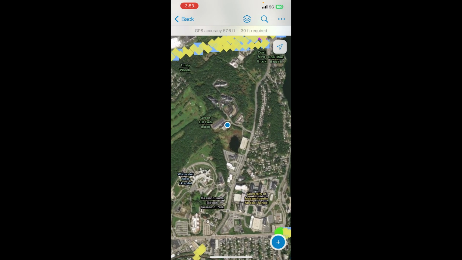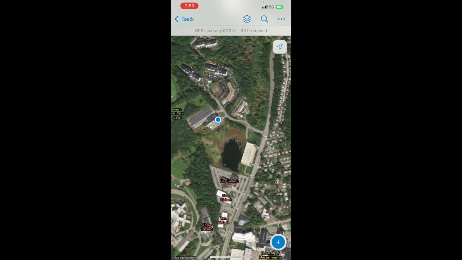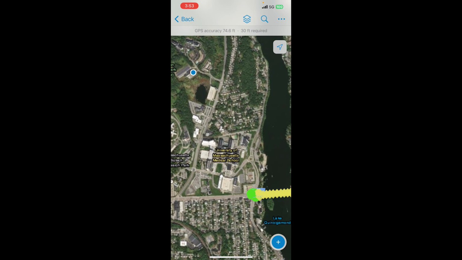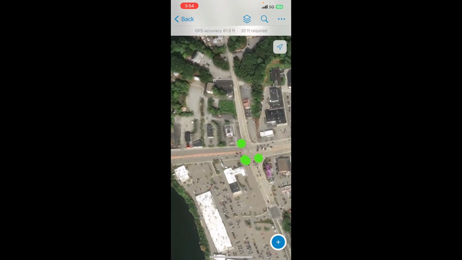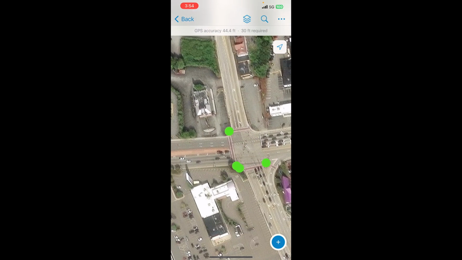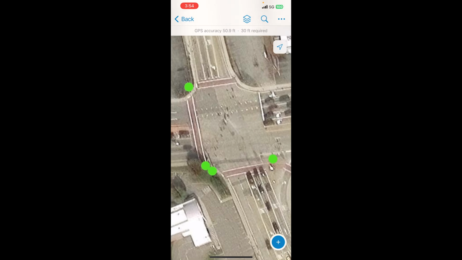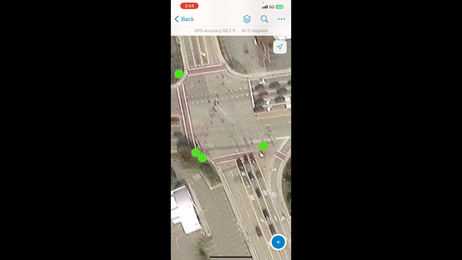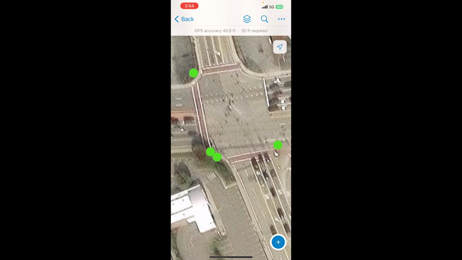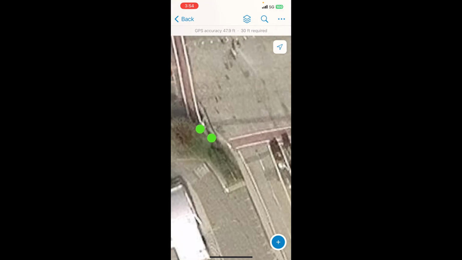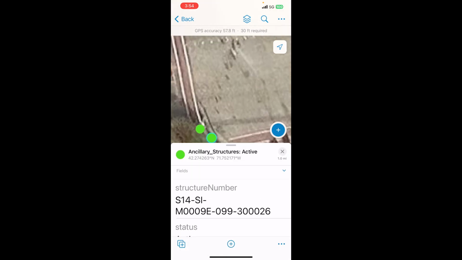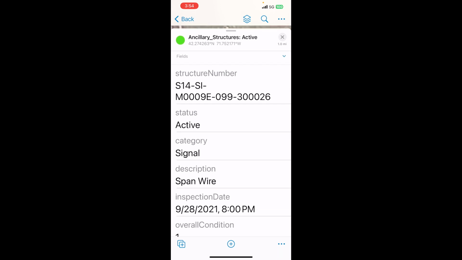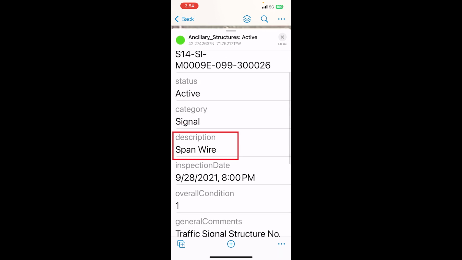The map always opens up centered on your physical location. We are going to go to the intersection on the east side of the Burns Bridge on Route 9 to a span wire signal and pretend that we are performing a routine inspection on the span wire signal. What we'll do is select the dot that we think may be the correct record, and we can see that it is.